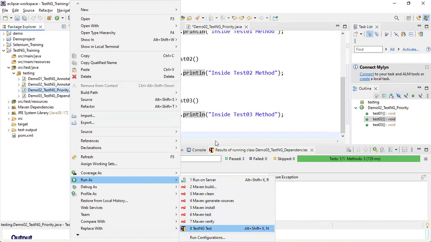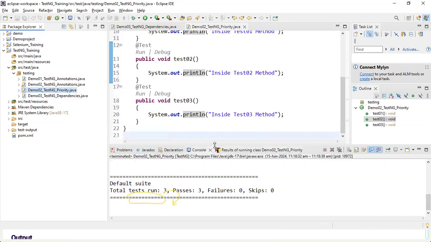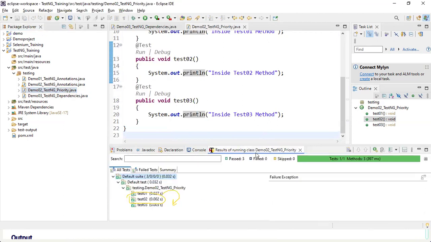Now run the tester class. If you run the tester class, now you can check here how many test cases executed. There are 3 test cases executed. But which test case executed first? Here you can check it. Test 1, then test 2, then test 3.